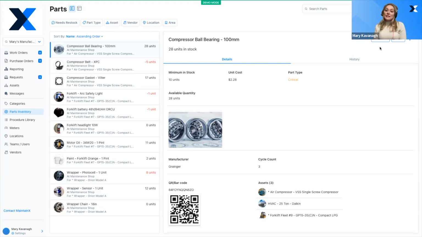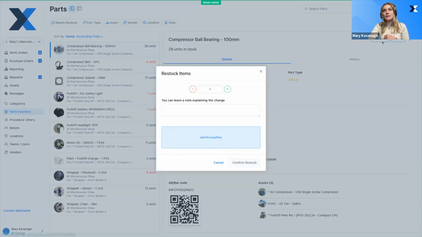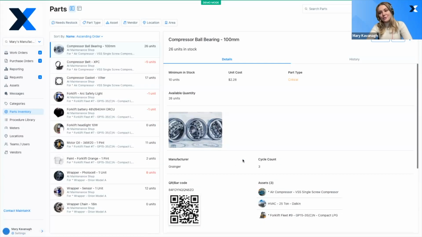Now, what about if we want to take this out of our inventory? Well, you have 2 ways to do that. The first thing that you can do is, again, through that restock button, I can do a negative restock. I can say here, oh, there we go. Hopefully you don't get notes like that, but if you do, at least you've got a note there explaining it. So I can take that out of my inventory that way.